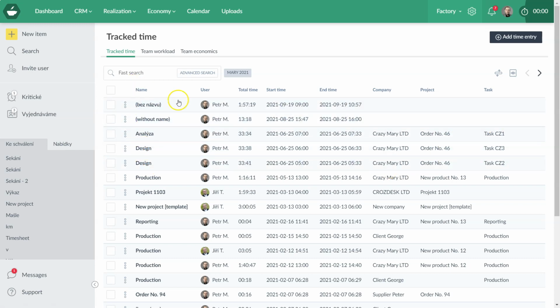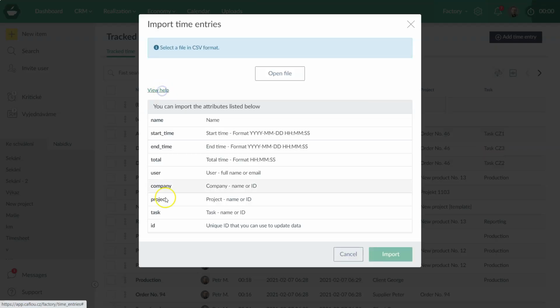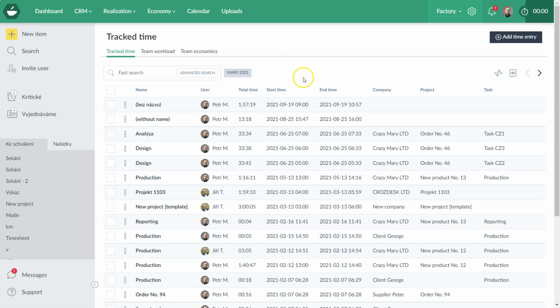And when we talk about track time, there's the last new feature. You can now also import track time. Until now, you only could import track time via Integromat, not directly in the app. Now you can import track time with a CSV import file. So that's about the new features that we have for you now.